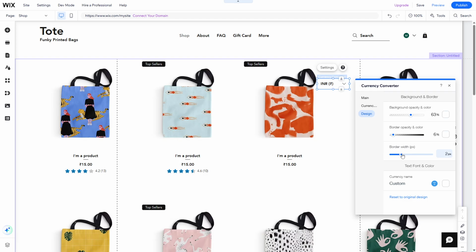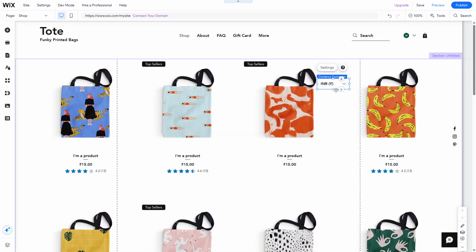And there you have it, a fully functional and personalized currency converter added to your website with just a few simple steps. Your international customers will appreciate the added convenience, and you'll enjoy the potential for broader sales.